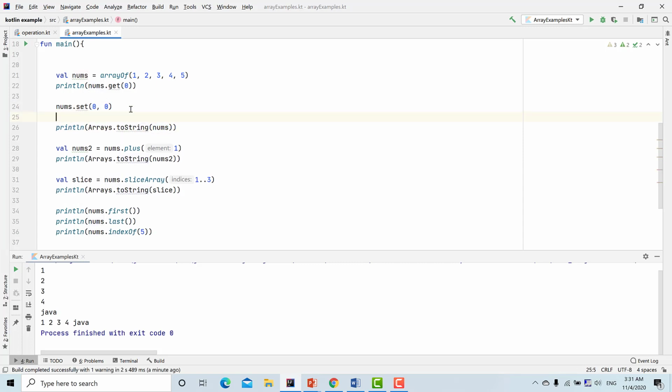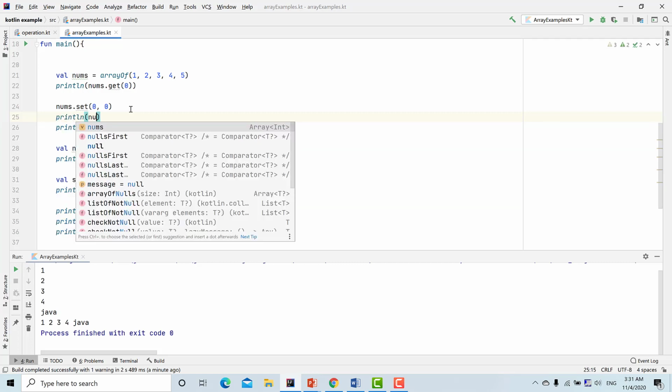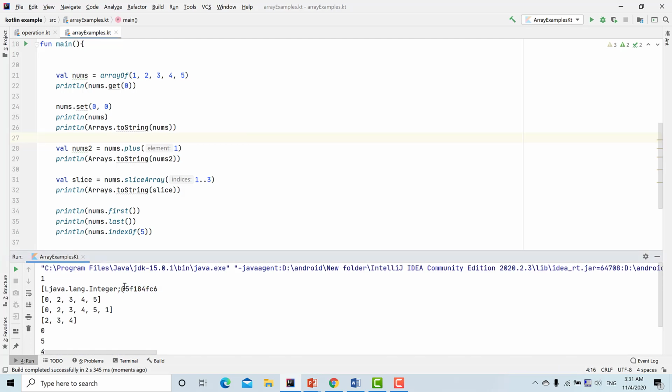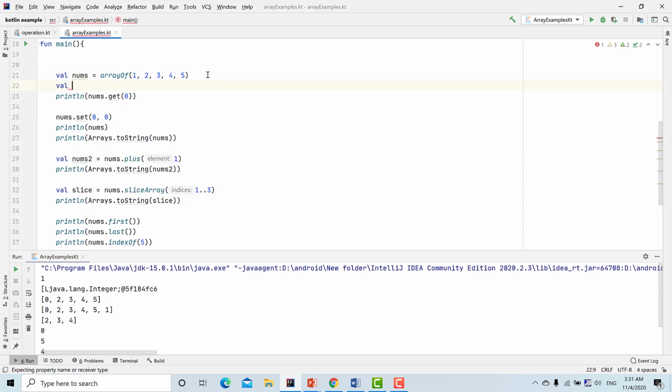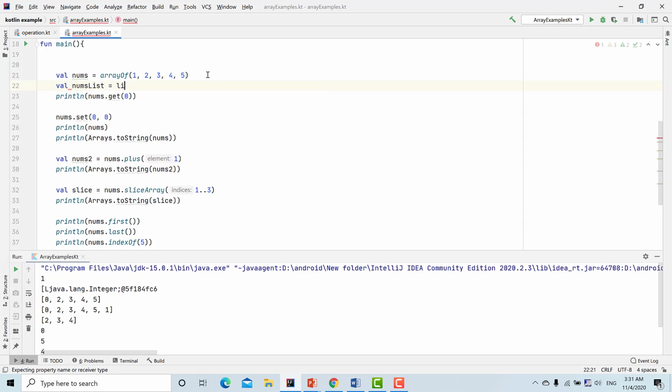Because if I print numbers directly with println, the program will output the address of this array. Because it is an address, the program will output the address of that array. So how can we print the value itself, not the address? If we have a list of these elements, val numsList, a list of 1 2 3 4 5, like the lists we already talked about.